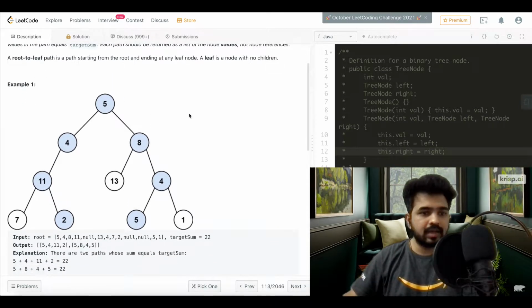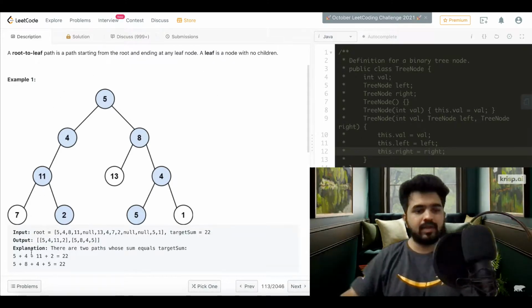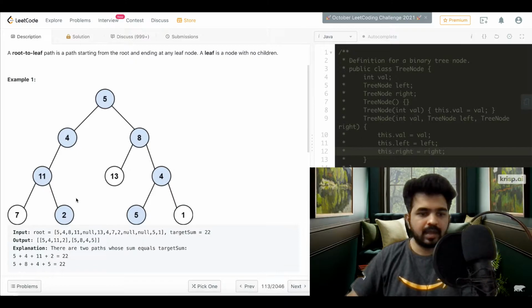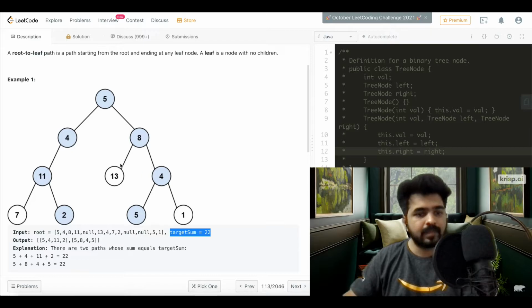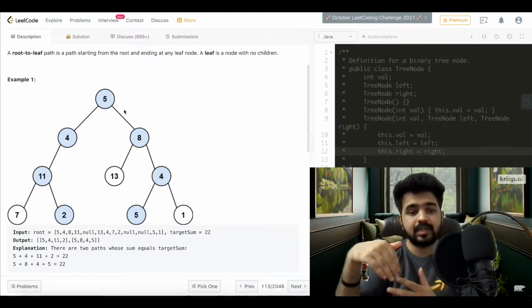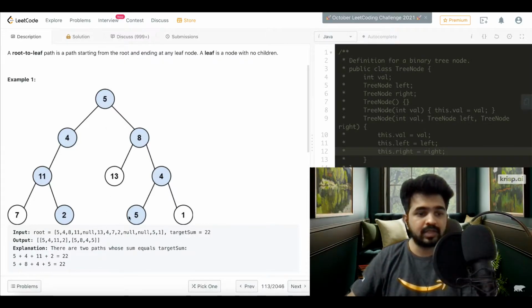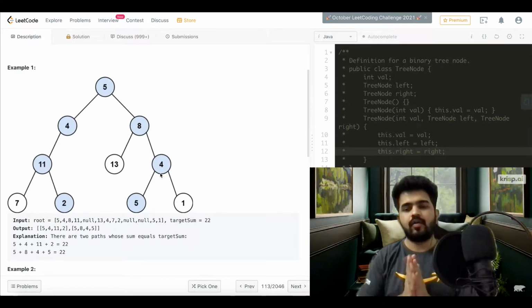So let's look at an example to understand what the question is. In the problem, they have given us this tree, and we need to traverse this tree to find out if we can get this target sum. A valid path will be a path that starts from a root node and ends at a leaf node. So the root node is 5 here and the leaf nodes are 7, 2, 5 and 1. In this case, we have two paths, 5, 4, 11, 2 and then 5, 8, 4, 5, that equal the target sum. So how do we do this?